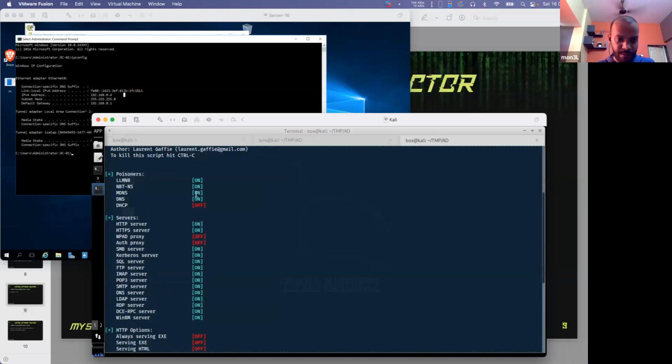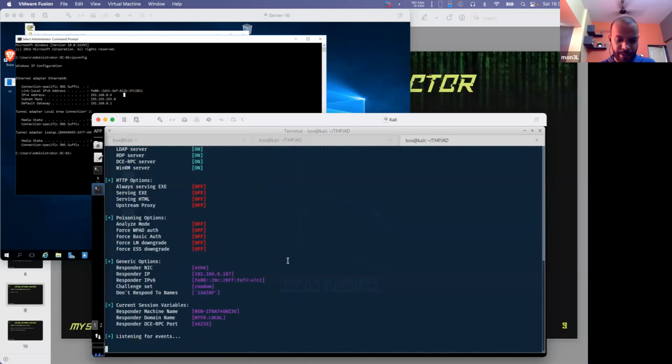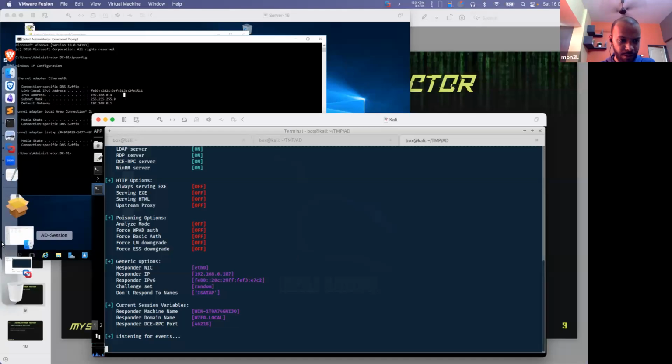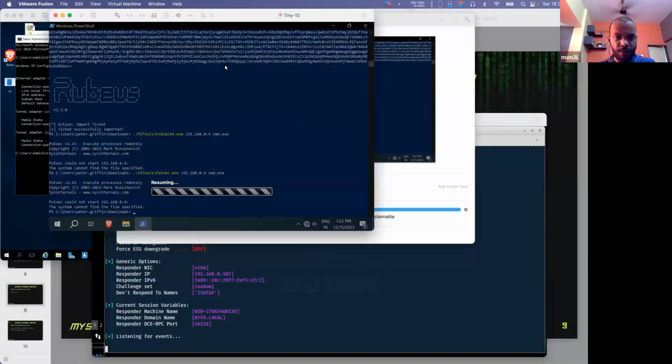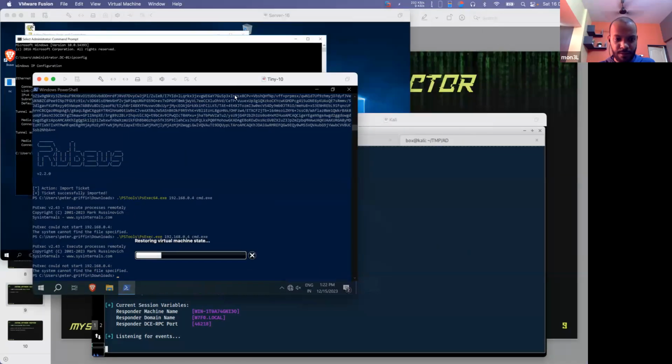And over here, as you can see, I have enabled my HTTPS server as well as my SMB server for the same. And later on, what I'll do, I'll start my normal Windows machine.